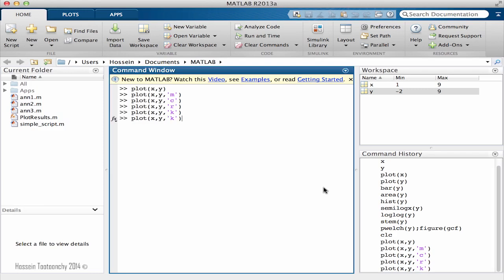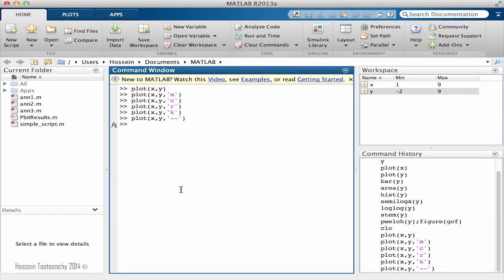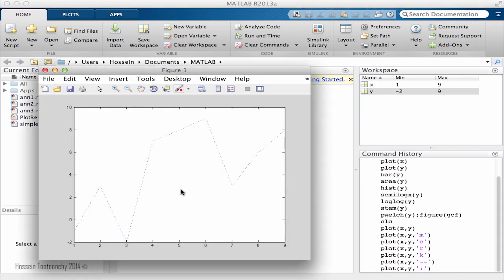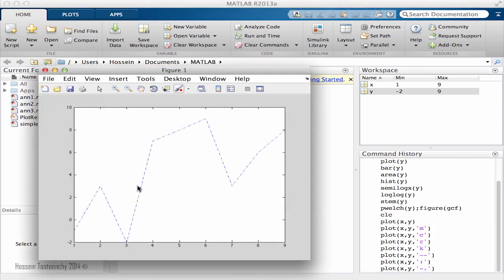Also, we can, instead of color, we can define the style. If I put two dashes, and now my graph is in dash. If I put colon, I do have in dotted format. And also I can put dash dot, and this is exactly what I receive at the end.